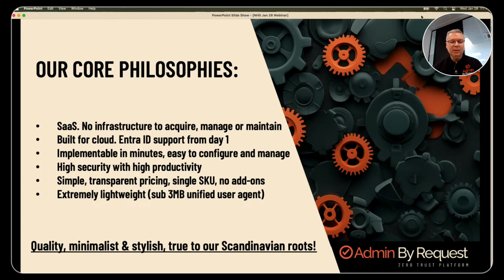Another big advantage is how quickly it can be rolled out. We're talking minutes, not months. The setup is intentionally simple, so teams can get value right away without a long project or complex configuration. What I really like is the balance between strong security and user productivity. Staff can still be productive without being permanently elevated or raising extra tickets, but the organisation stays protected.